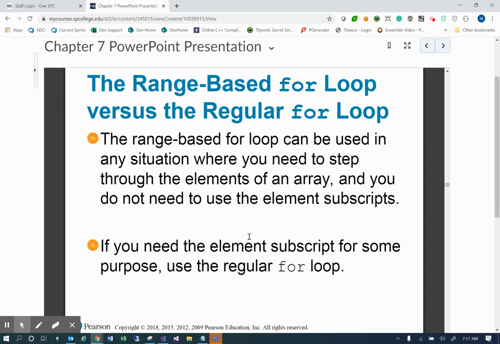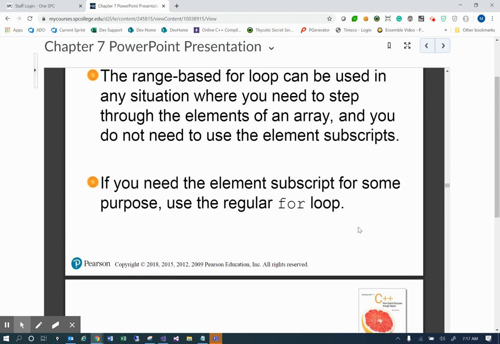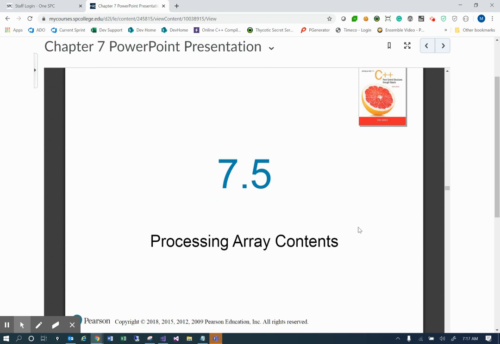While this is just giving an example of the range-based for loop versus the for loop, I feel like this slide is kind of going backwards. Like they're saying, hey, use the for loop unless you don't need the subscript. Well, I always say I use the range-based for loop unless I do need the subscript. It's the same way of saying it. It's just I default to the range-based for loop before I look to the regular for loop. If you need the element subscripts for some purpose, then use the regular for loop, which is, again, exactly what I was just saying: use that for loop last if need be.